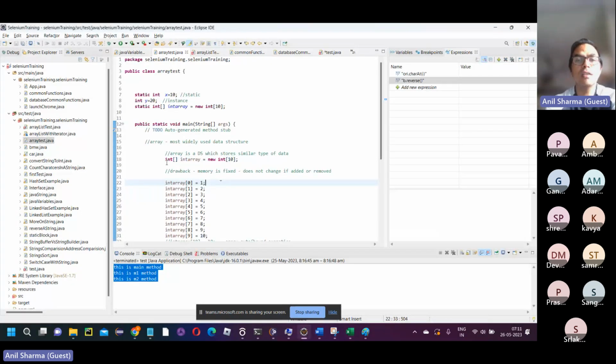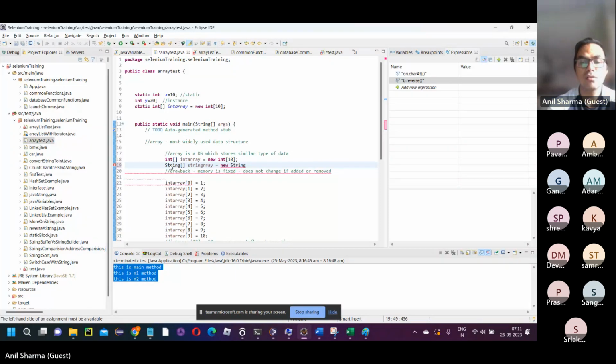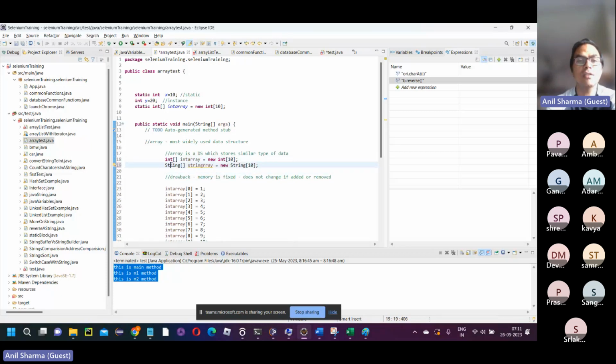So here, see, int array equals new int of 10, right? Array is a data structure which stores similar data types. Integer will store integer, string will store string. So how do you declare a string array? String, then the name, I'm giving a name, equals new, which is the keyword, saying create a new array for me, and then again String of 10, and a semicolon. So the structure of declaration is the same. Only the type is different. Here we have integer, here we have string.